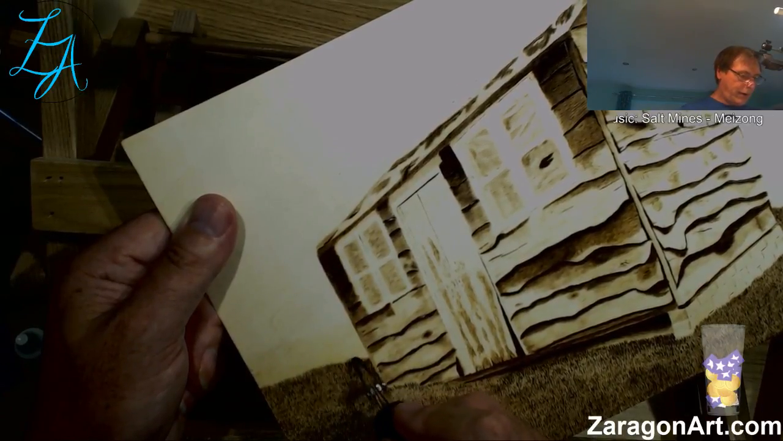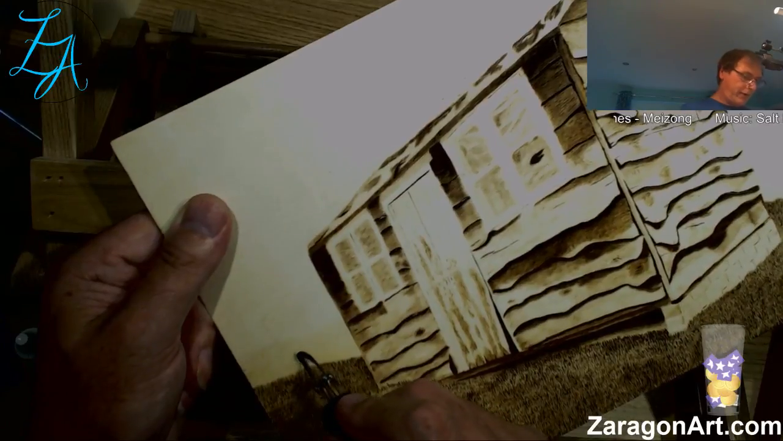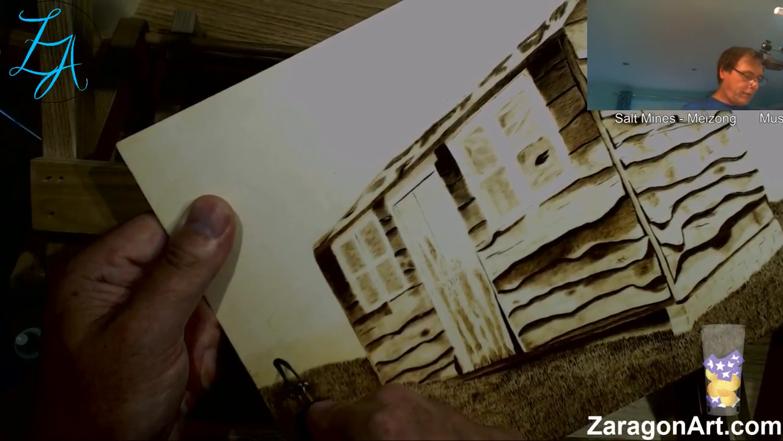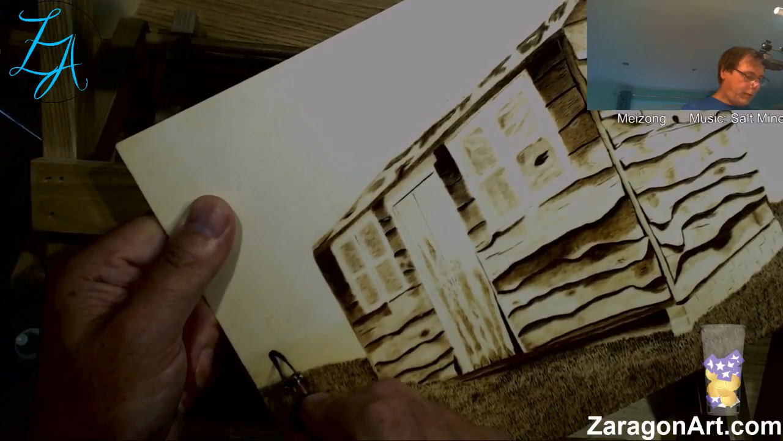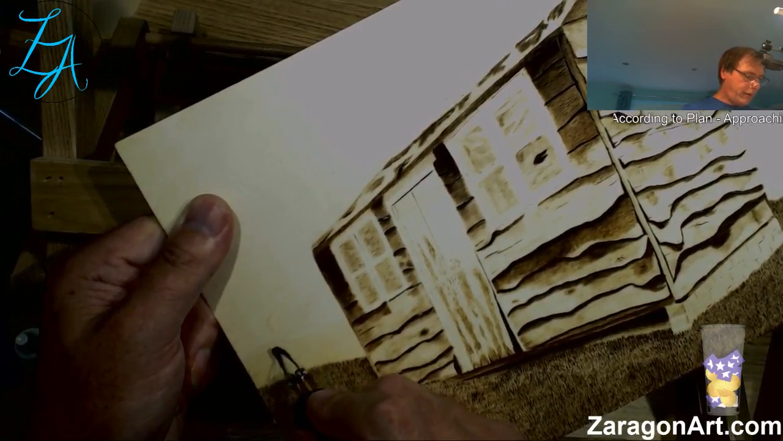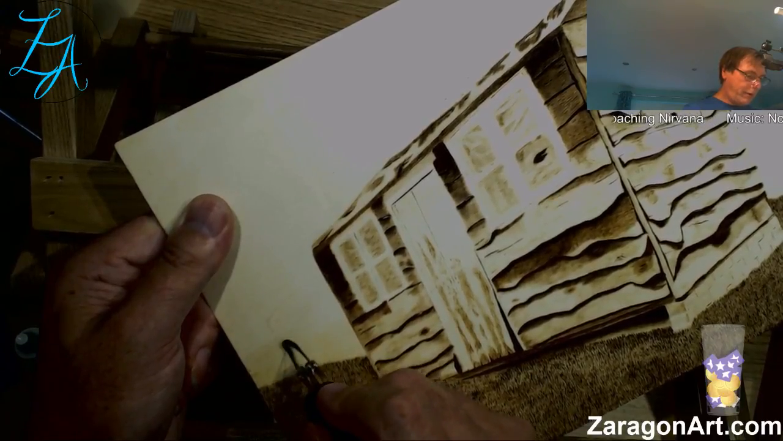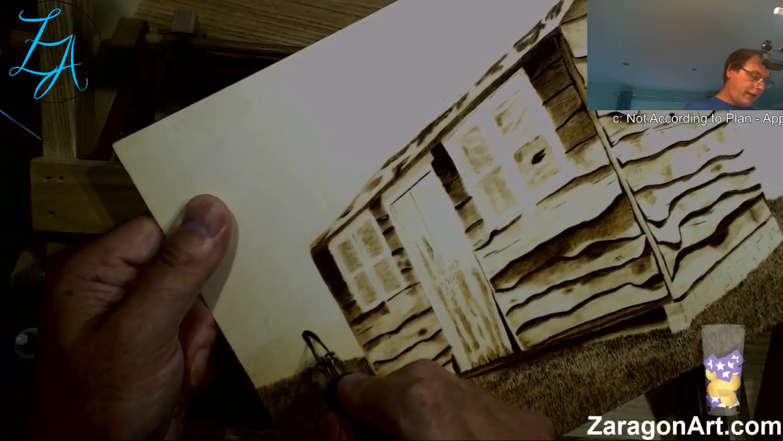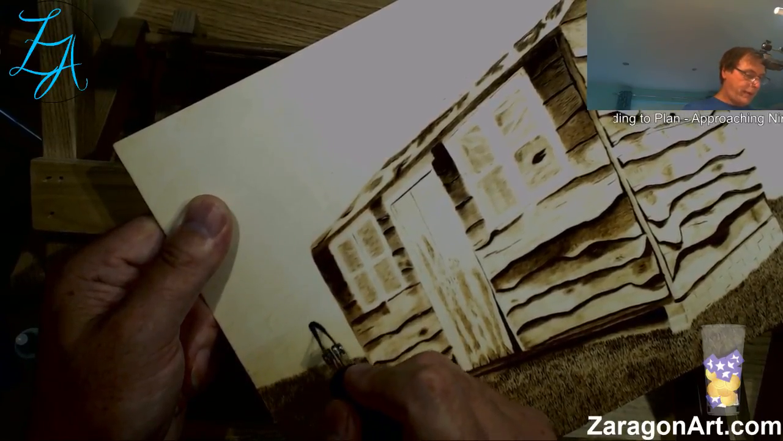So I'm just going back over this a little bit because I can see some of those tooling marks, just to even them out a little bit, hide them before I carry on up here. Now, there's quite a bit of background to cover here, but there's no really easier way of doing it.